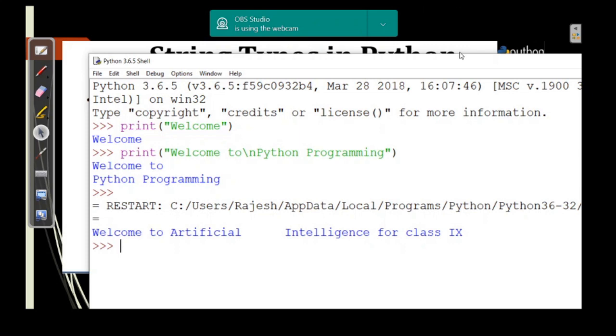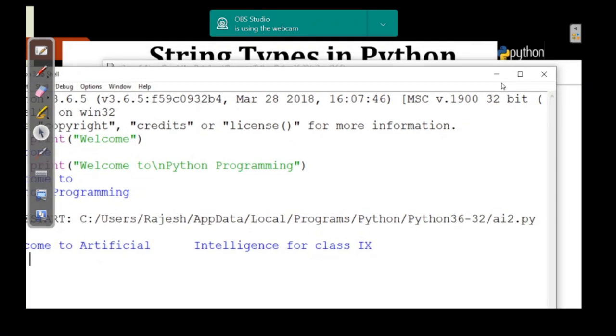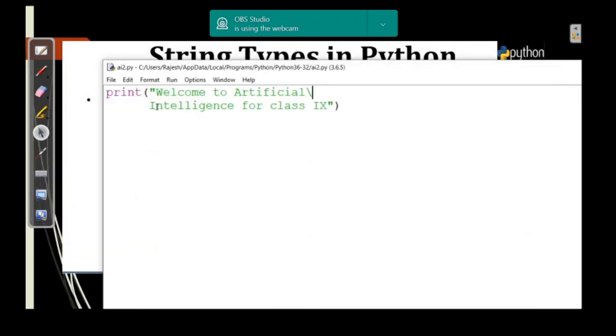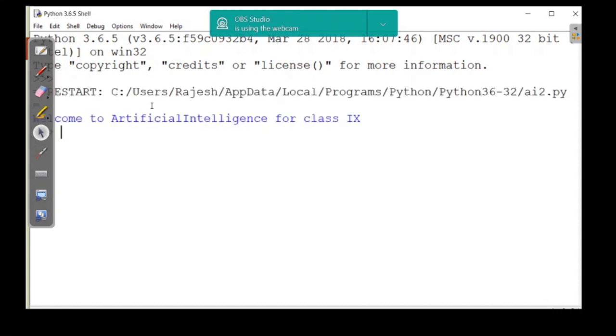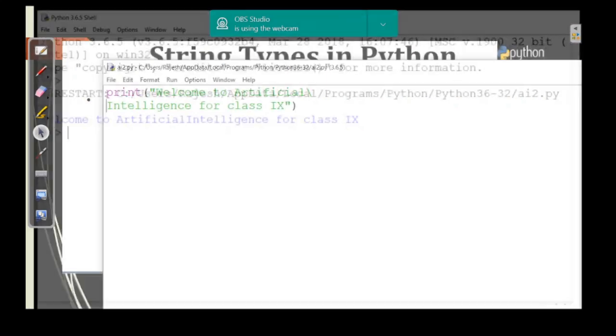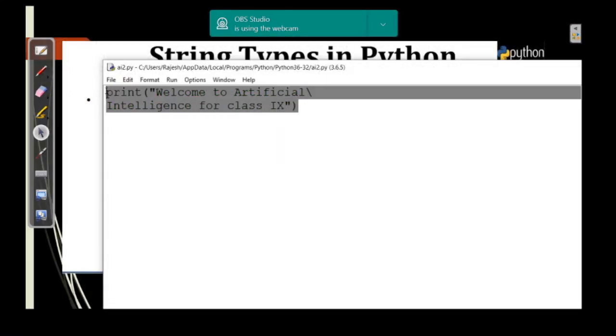Some space is coming. Why is the space coming? Space is coming because we have put space there. We have left some space here in the beginning, isn't it? Suppose we avoid that space, then once again we will execute this. Now it is coming continuously. Welcome to artificial intelligence for class 9. Okay, so this is one way of typing multiple strings in the editor.